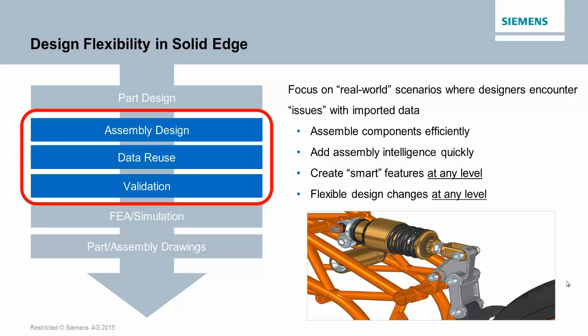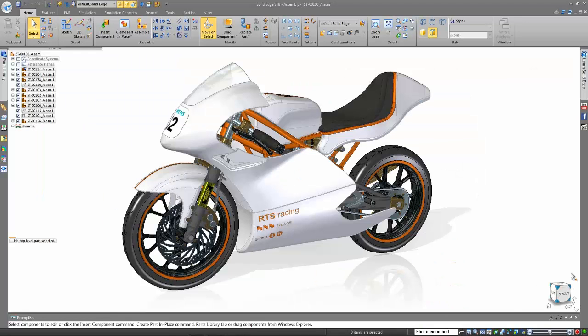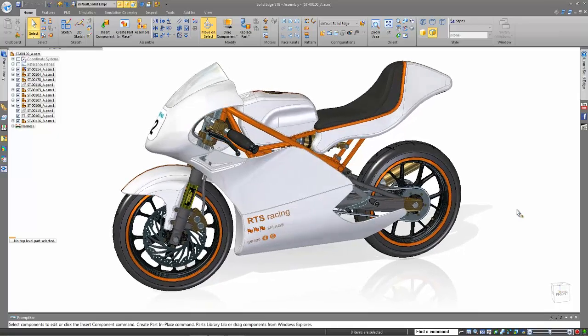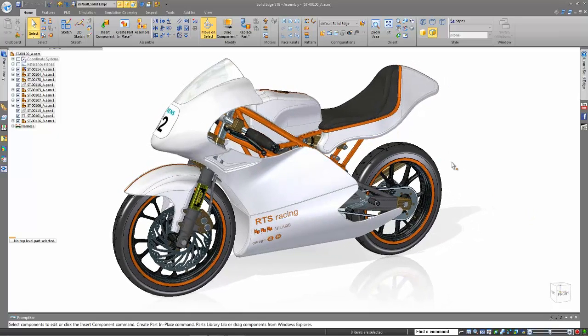Let's take a look at what Solid Edge is capable of when it comes to working with data that's imported from other CAD systems. We're going to utilize this racing motorcycle as our example today. The scenario that we're going to run through is that we are a Solid Edge customer. We have a lot of Solid Edge data today that we've created, but we're running into a situation where we want to reuse data from our previous CAD system.